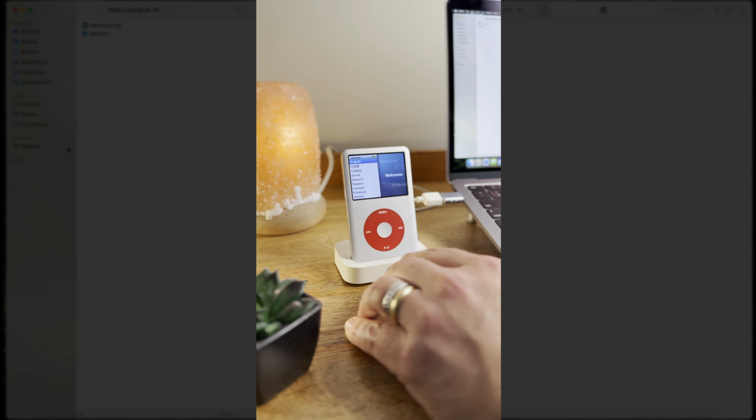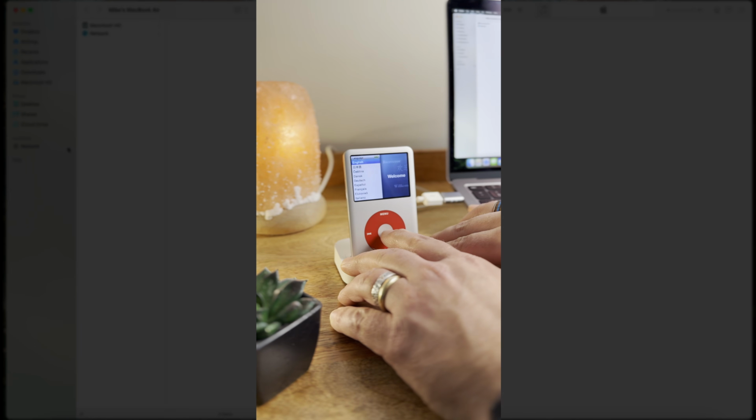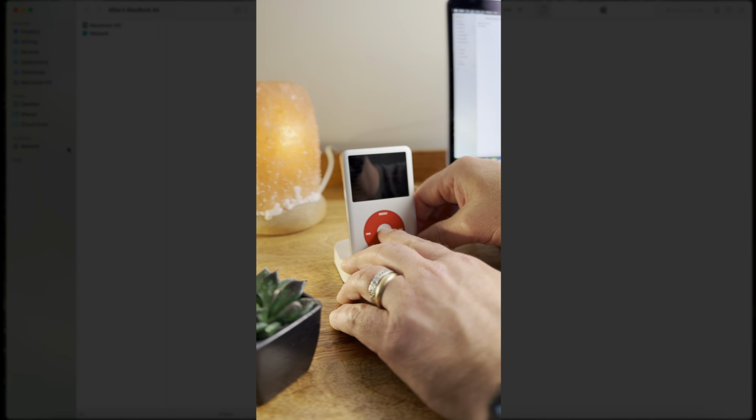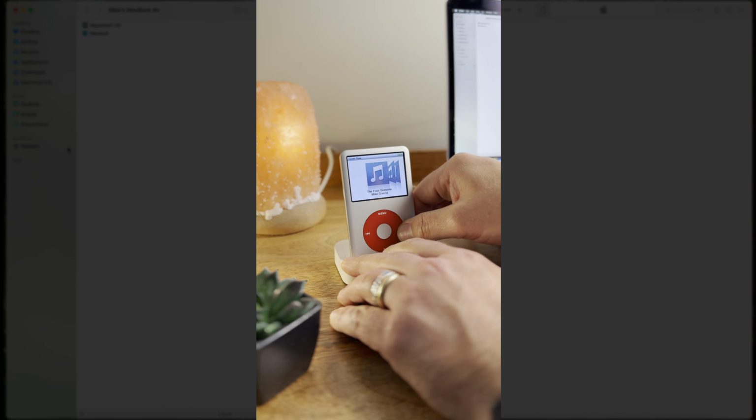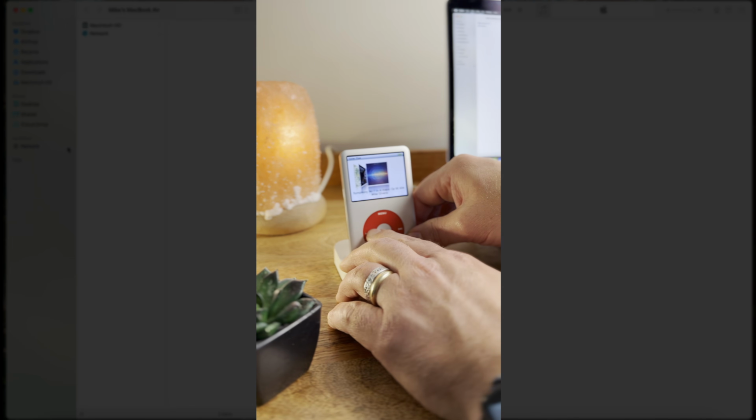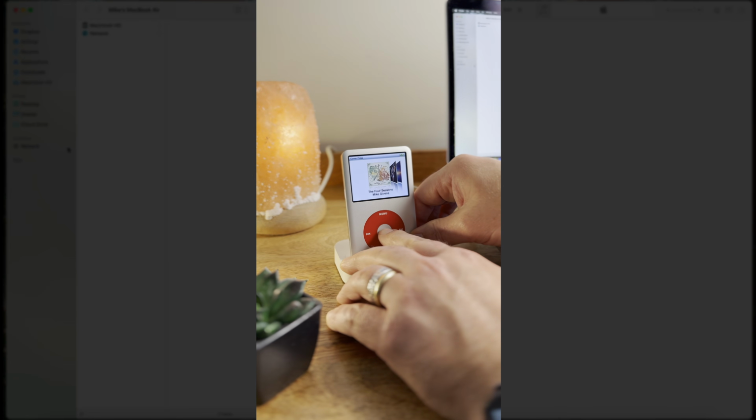Now on the iPod itself, you can select your language. Go into Music. Maybe even relive the glory of cover flow. And just like that, you're back in business.